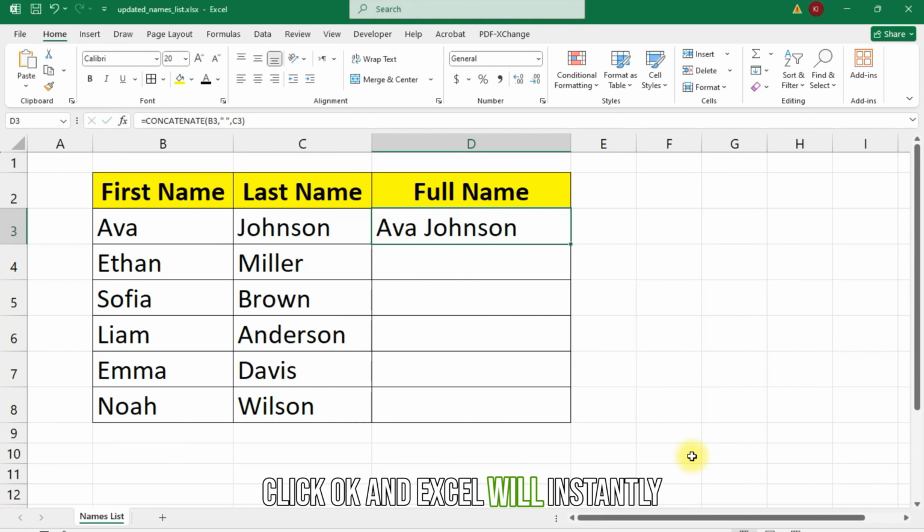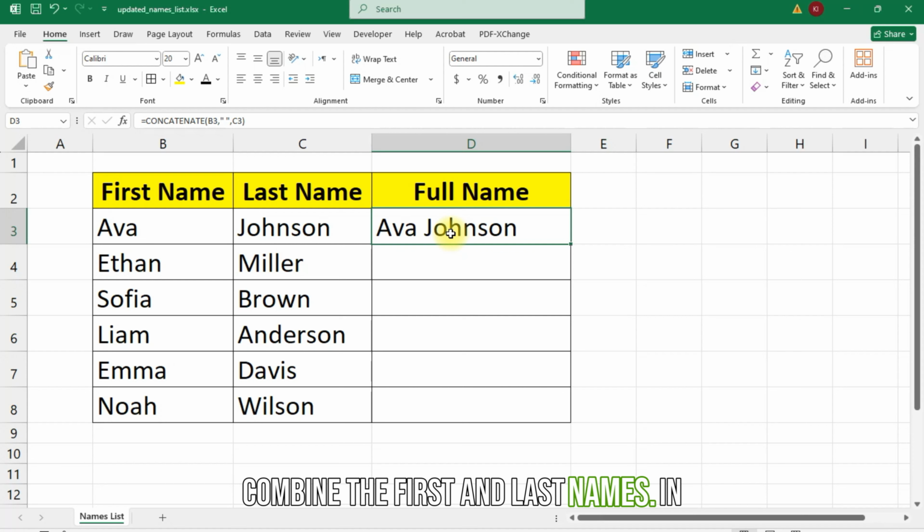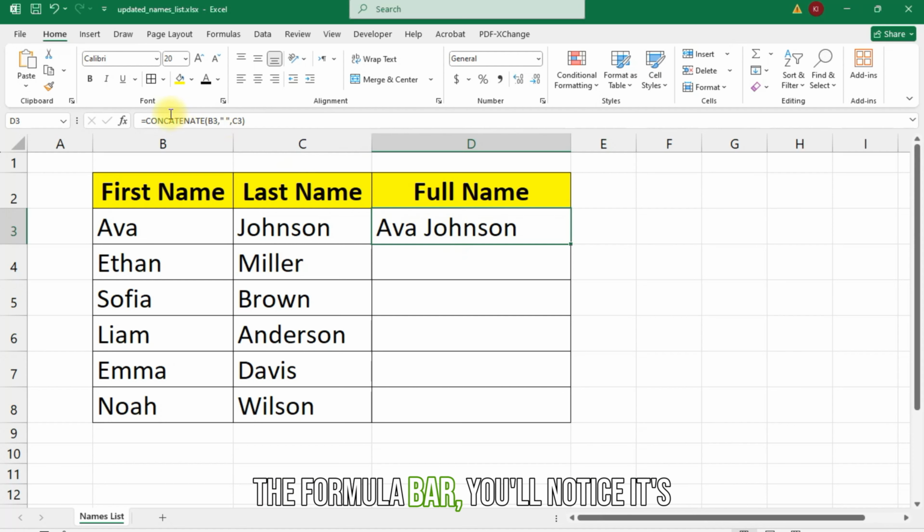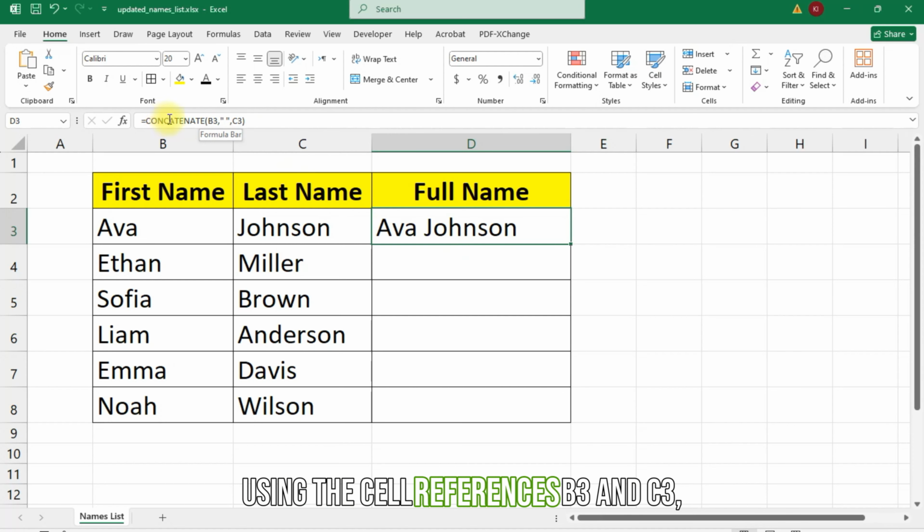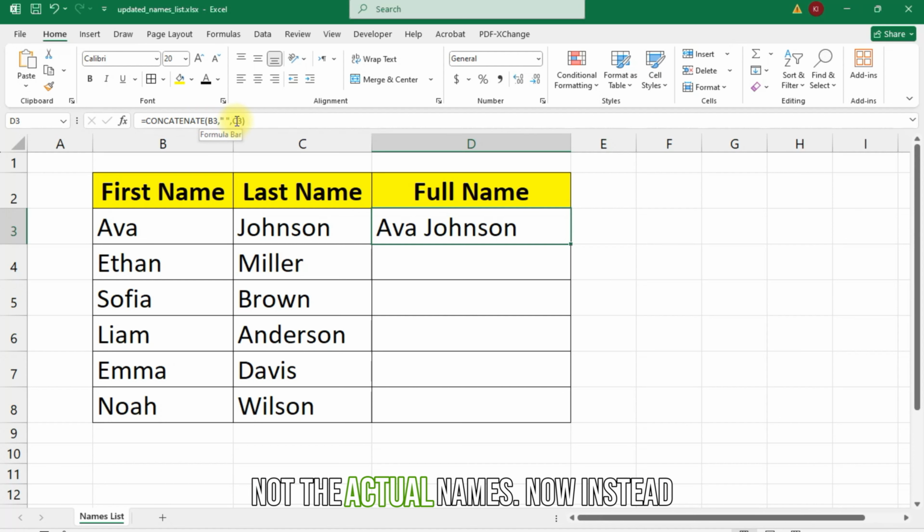Click OK and Excel will instantly combine the first and last names. In the formula bar, you'll notice it's using the cell references B3 and C3, not the actual names.